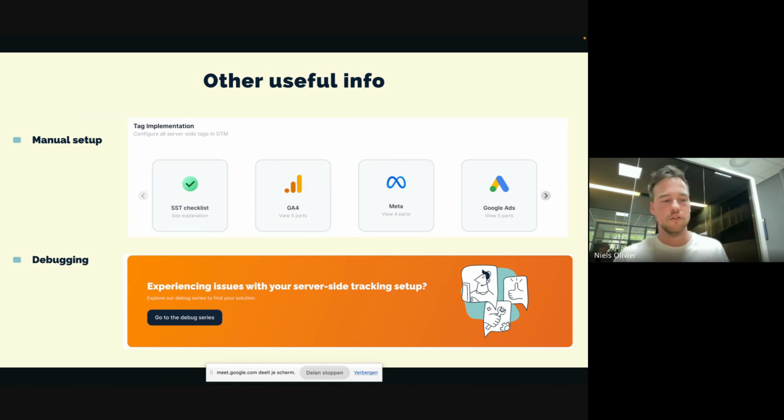Most companies that start with a big web container and want to move to server side from their existing web container, it's sometimes better to do it step by step and manually, because you have more control and you have already built a lot of the tracking structure. So it's better to do it tag by tag. So they can use this part.